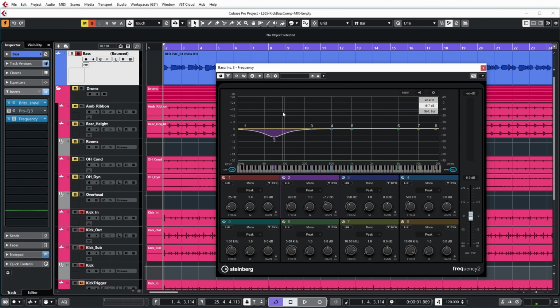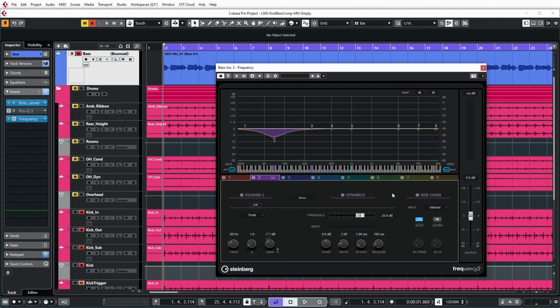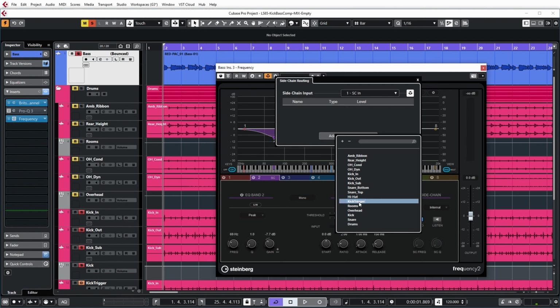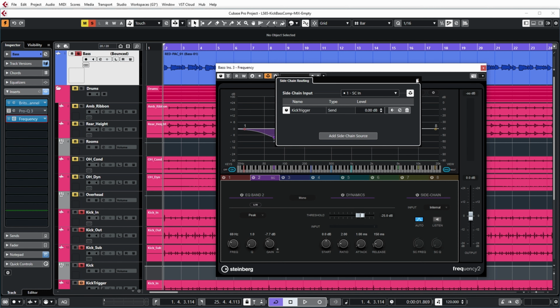But I don't want to cut it all the time. I only want to cut it when the kick hits. So for that we can enable dynamic EQ on this band and only show the parameters of this band. And again, I'm going to enable the sidechain. You can see here now that there are 8 sidechains because you have 8 frequency bands. Let's just use sidechain 1, and again add the kick trigger track.